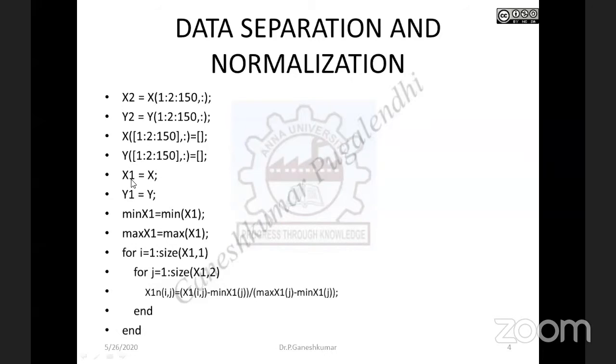So what is the size of x1? It is training input data whose matrix size is 75 cross 4. What is y1? It is training output whose matrix size is 75 cross 3. What is x2? It is testing input whose matrix size is 75 cross 4. What is y2? It is testing output whose matrix size is 75 cross 3. So in that way, you have to divide the data into 2 categories, training and testing. Inside the training, you have training input and training output. Inside the testing, you have testing input and testing output.